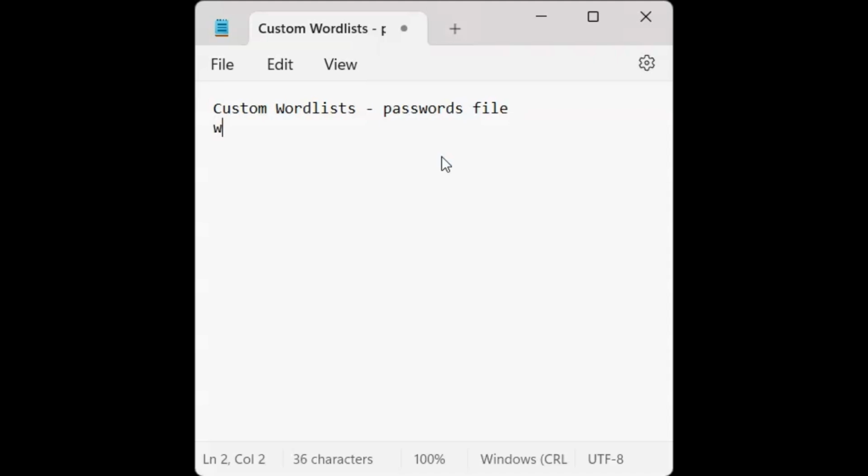So, why do we use custom lists? Custom word lists are more efficient because they are based on specific information about the target, like the common words, the phrases, or the patterns which the target might use. So, this increases the chances of cracking the passwords quickly.